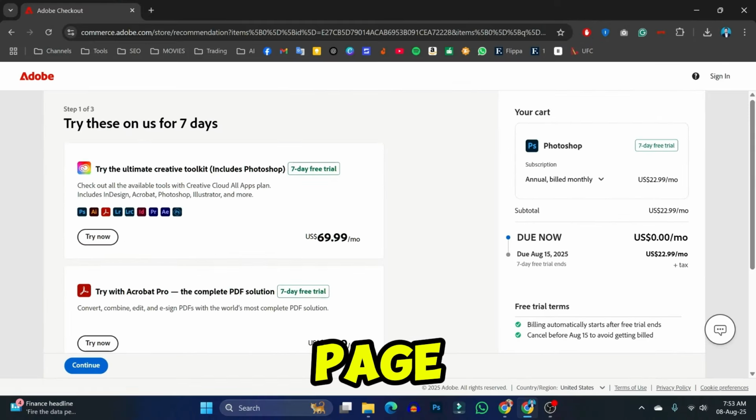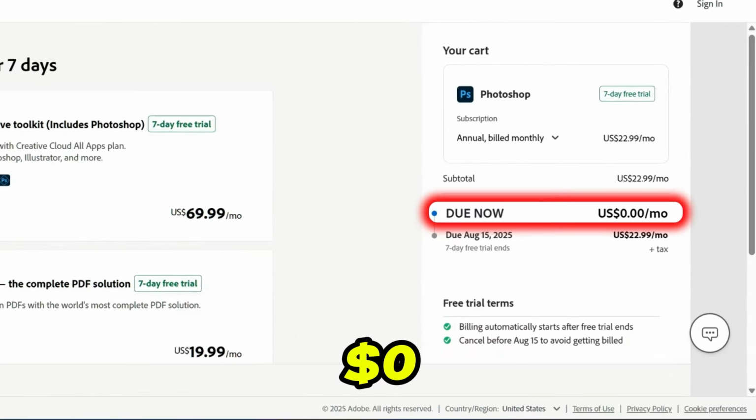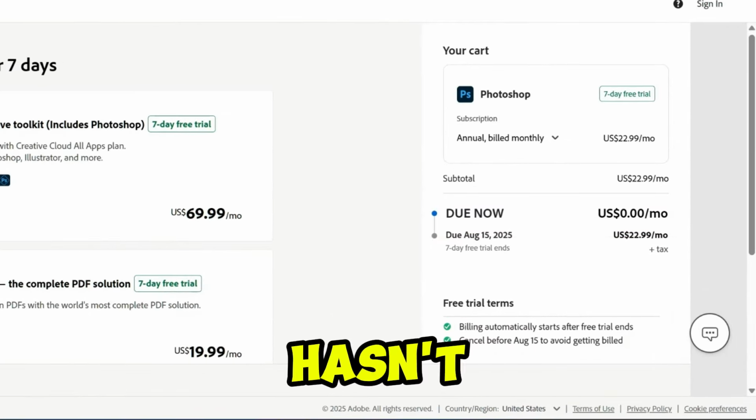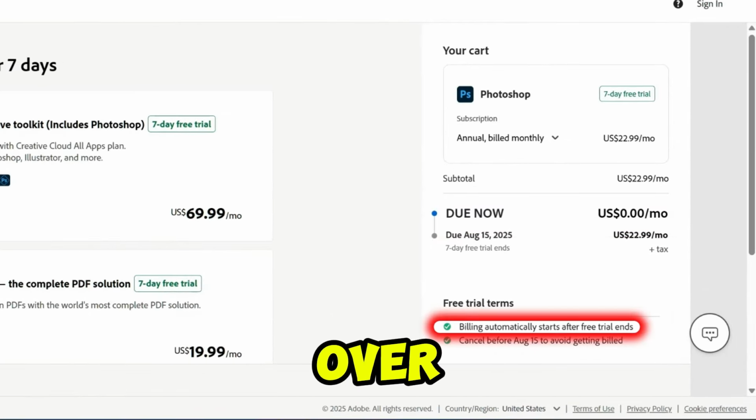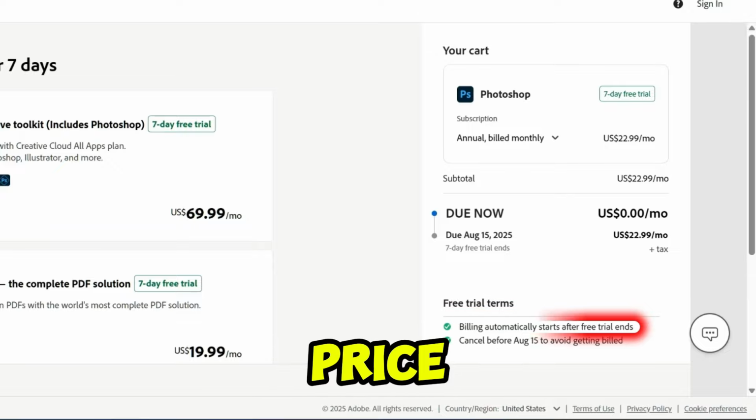Step 2. On the next page, you'll see the details of your plan. It will show $0 per month. That's because the free trial hasn't ended yet. Just keep in mind, once the trial is over, Adobe will begin charging the regular subscription price. So make a note of that.